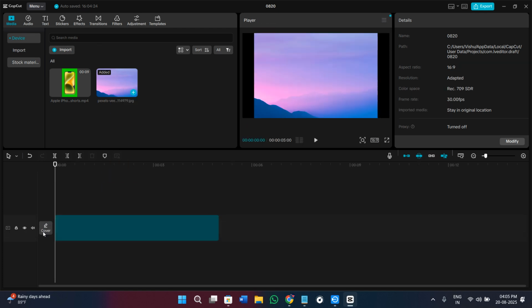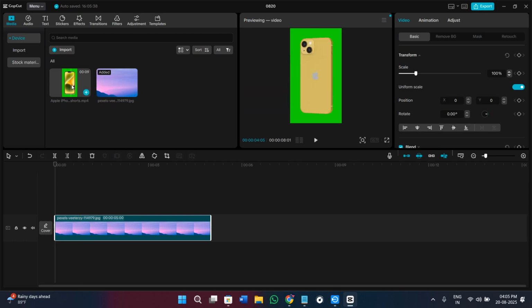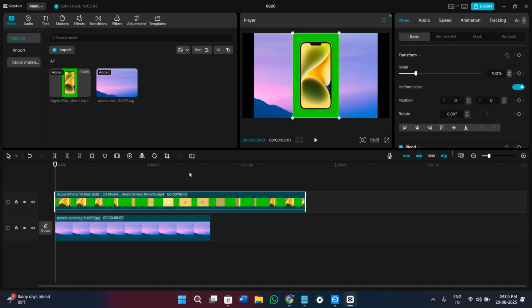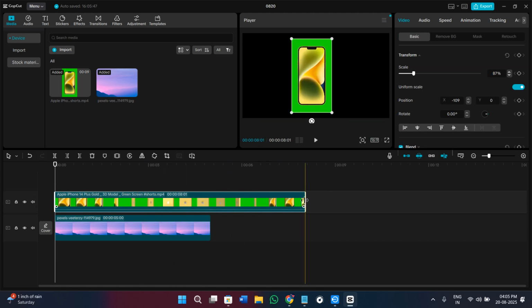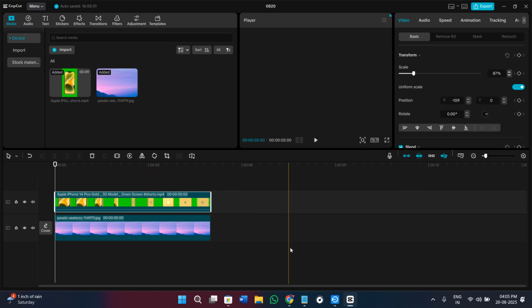So over here, first of all, you need to just drag and drop the background image. After that, you need to drag and drop the image with the green screen or the video with the green screen, just like so. You need to make sure that the green screen video is above your background, as you can see, just like this one.